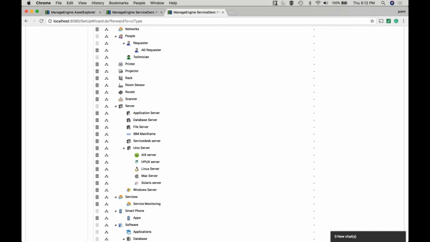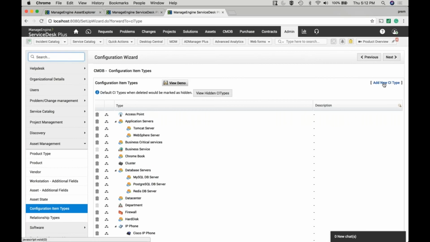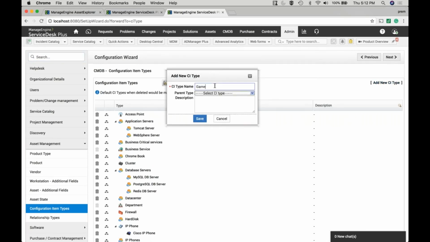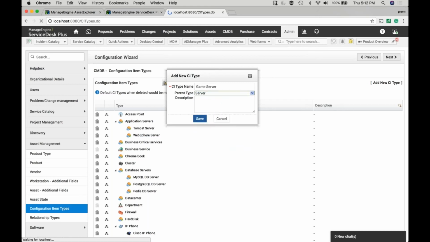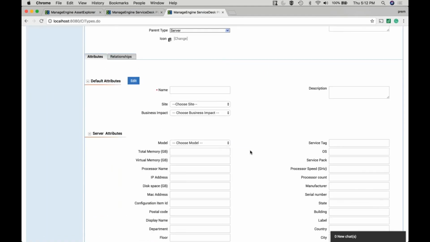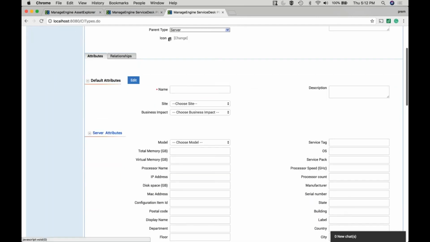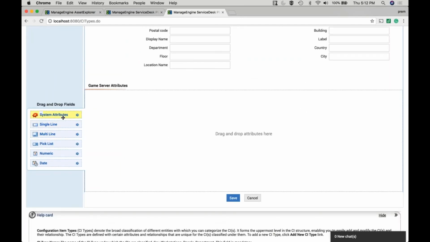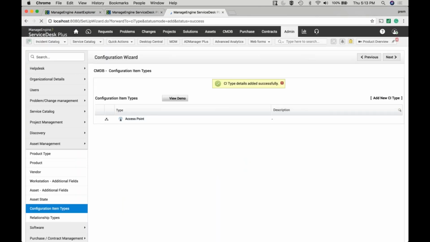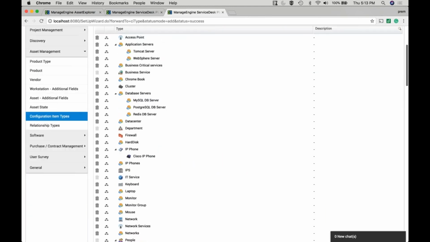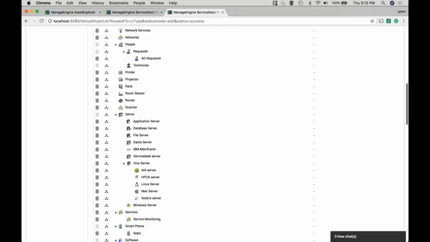If I want to add something like a gaming server, just as an example, let's go with that. I want to create a new CI type. I'm going to call it game server. Choose the parent type, server. Save it. When I save it, I can define the attributes. I can provide the different attributes that have to be updated, and also I can add additional fields. Let me go with minimal information for now, just to give you an idea. Now I have created a new child CI type under the server category. It is called game server.